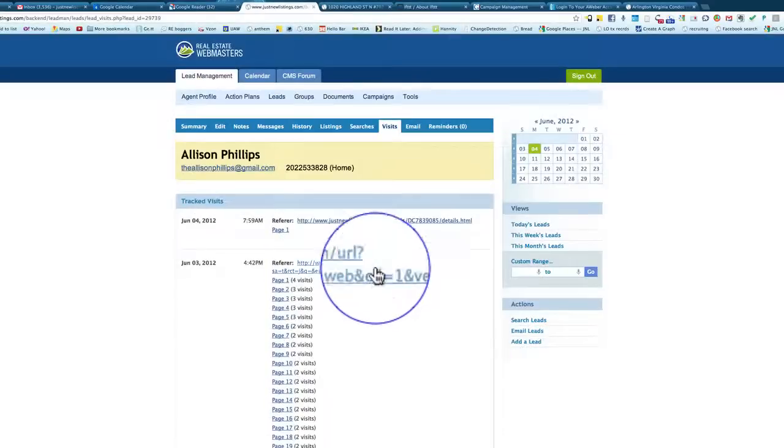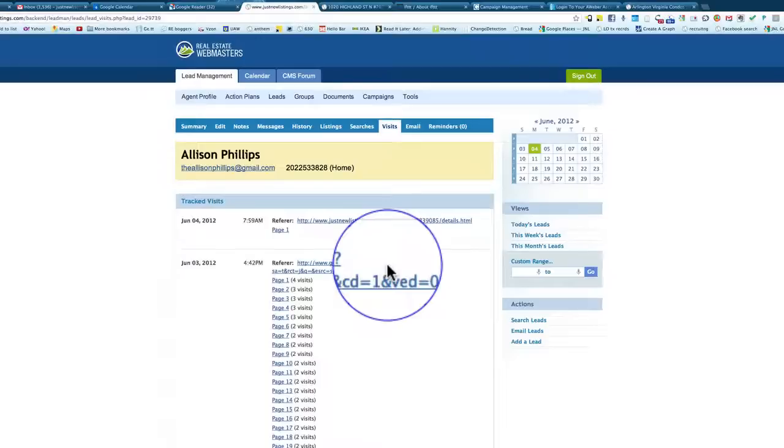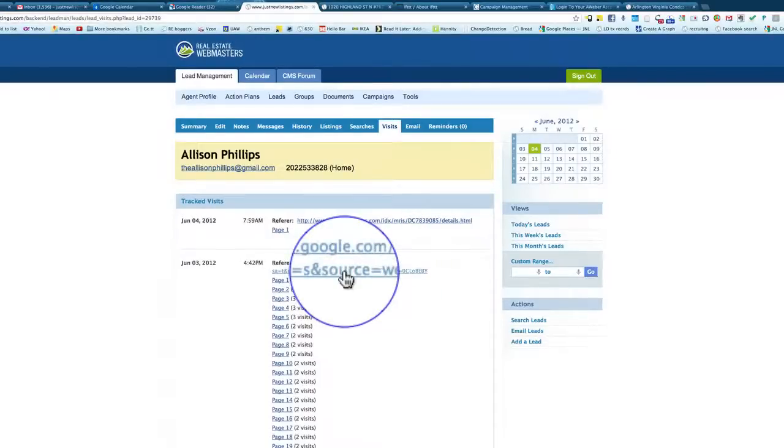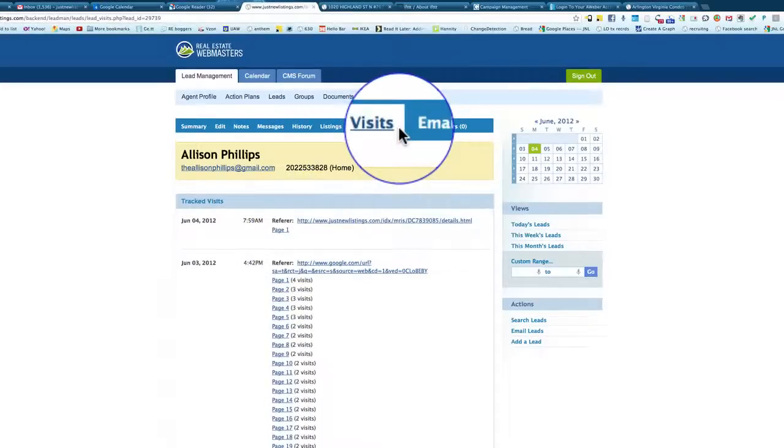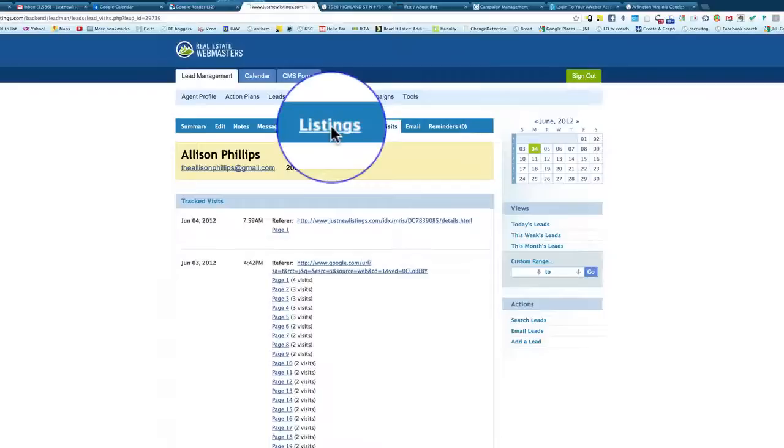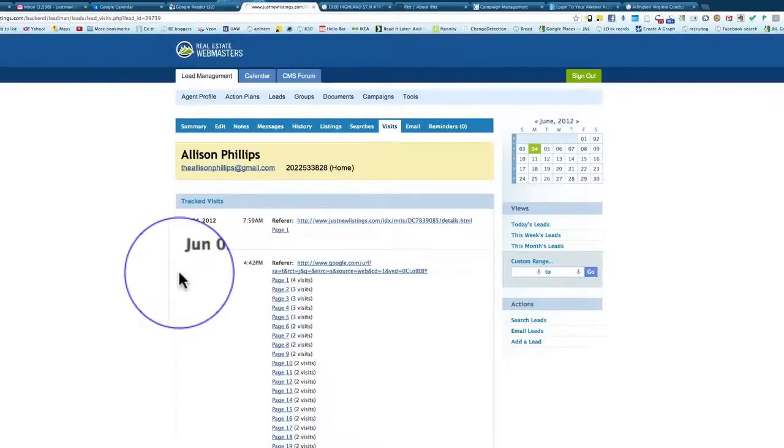These are the pages she visited, and a lot of times it will tell you what they searched for, like DC condos, Penn Quarter. It'll tell you exactly the keywords they used in finding you. Next, from visits, we go to listings. What listings was she looking at?